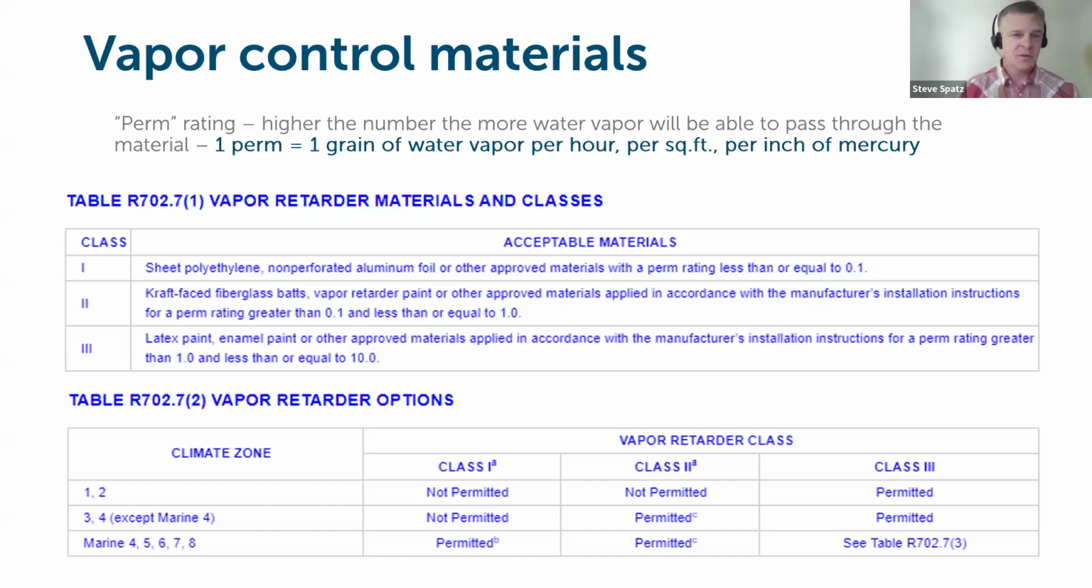And your options for vapor control land in the buckets of either class 1, class 2, or class 3 vapor retarders. A class 1 vapor retarder is basically a vapor barrier, something like 6 mil poly. It would be high density closed cell spray foam. It would be aluminum facings on rigid insulation board. Those are all vapor barrier type materials.